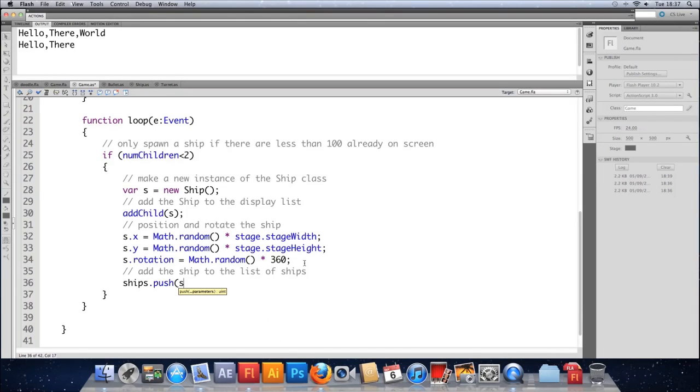Ships.push s. And what we can do here, just to check, is trace the length of the array. This is weird again, because when you trace the length, it gives you the actual number, the number you'd expect. So instead of starting from 0, it starts from 1. If you've got 4 elements in your array, it will say 4 instead of 3, which would have been the last index, because you'd have 0, 1, 2, 3. But the length treats it as 1, 2, 3, 4. So you've got to bear that in mind.